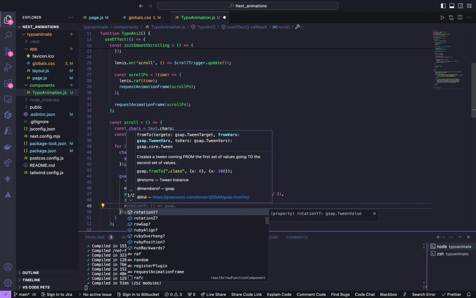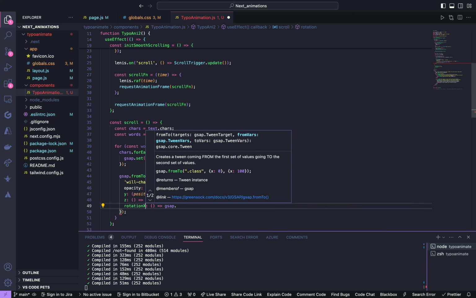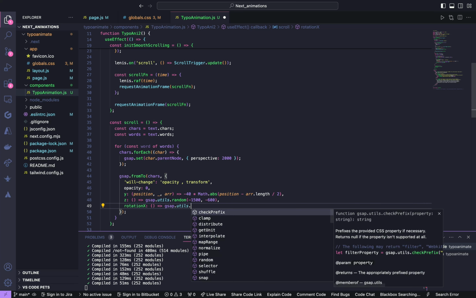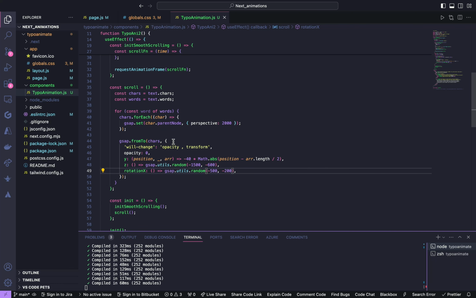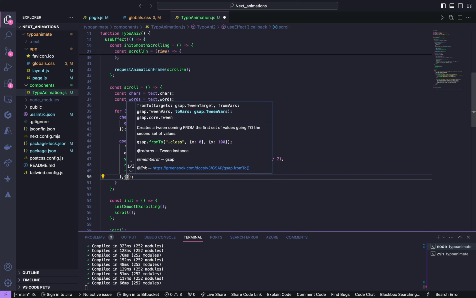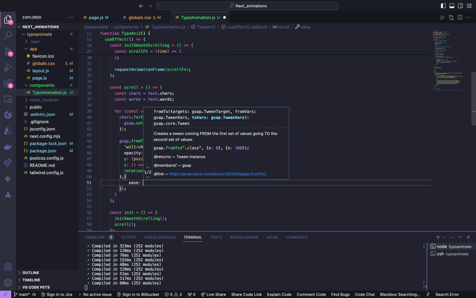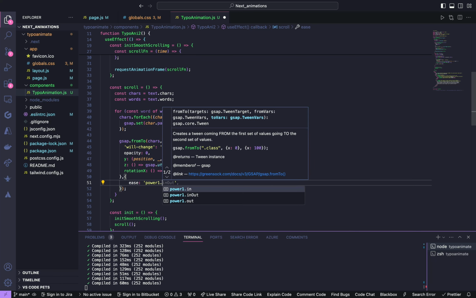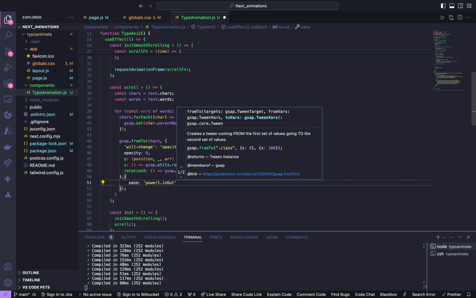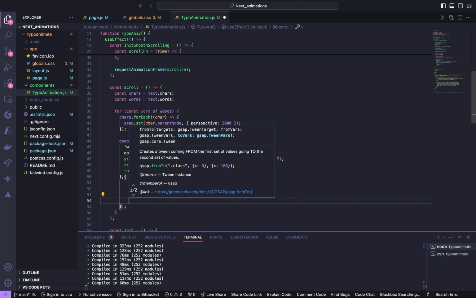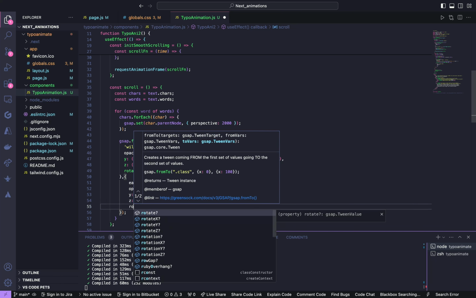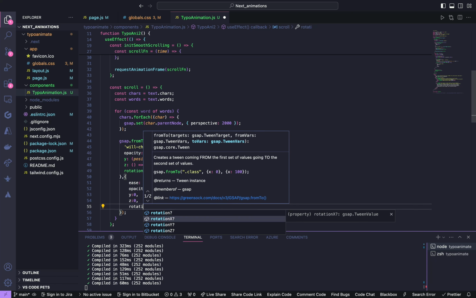Similarly, it's going to have an initial rotation x value of gsap.utils.random of negative 500 and negative 200. So yeah, this is it for the from properties. So for the to, open up a new parenthesis. Give it an ease of power1.inOut. So final opacity is going to be 1. Final y position is going to be 0, as well as final z position is also 0. And rotation x is also going to be 0.